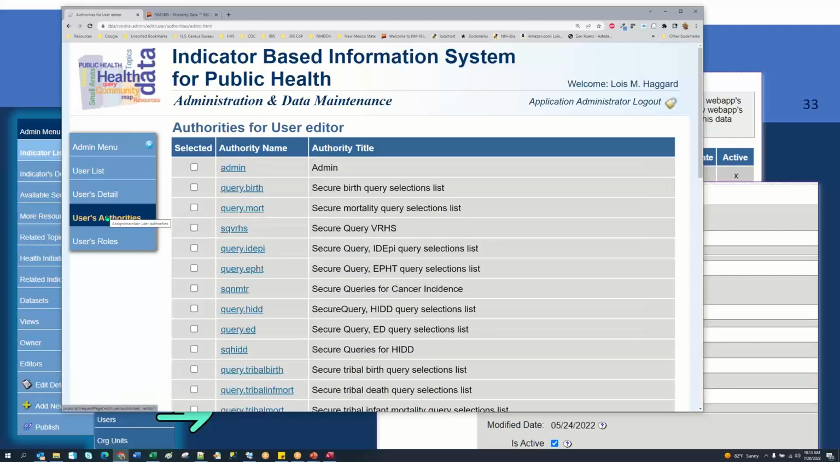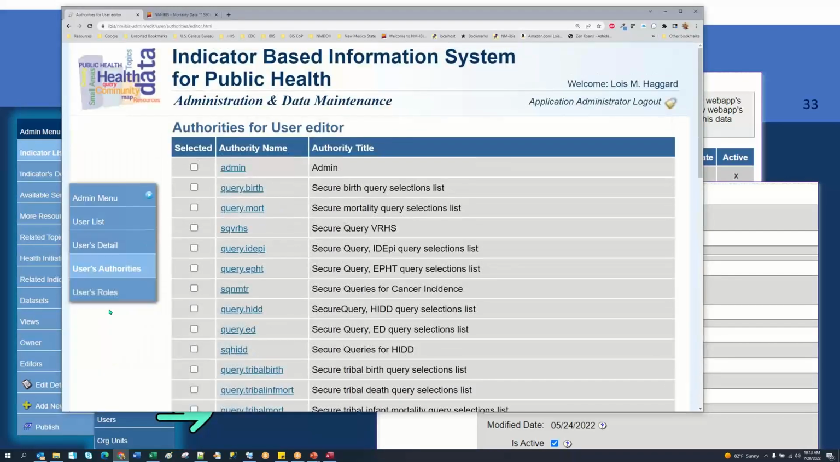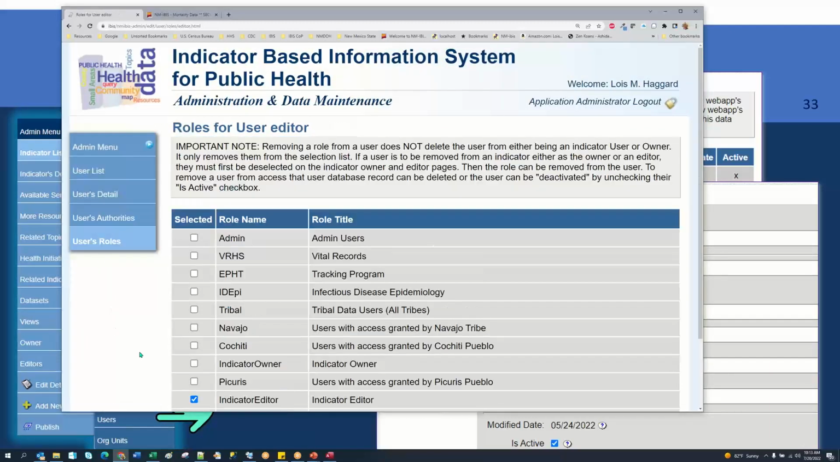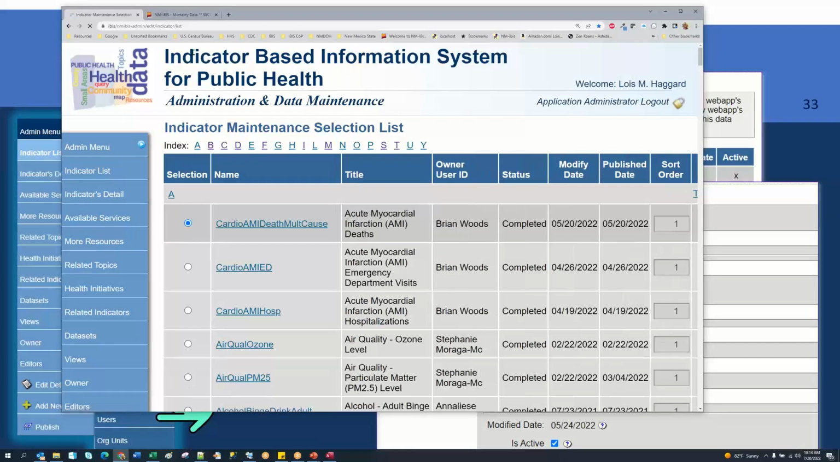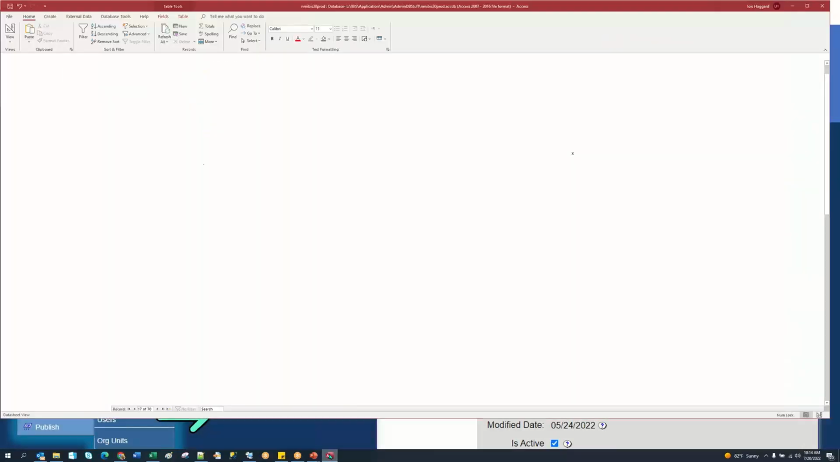Then user authorities, this editor has no authorities. User roles, they're an indicator editor. And I don't know which indicators they've been set up to edit. I don't remember. I think there were a couple. I don't use these roles too much. But if they want to edit an indicator, they won't be selectable from the indicator unless they have this role activated.